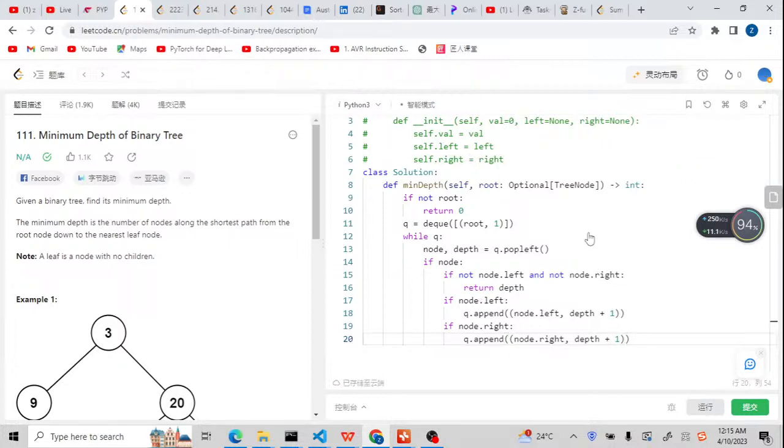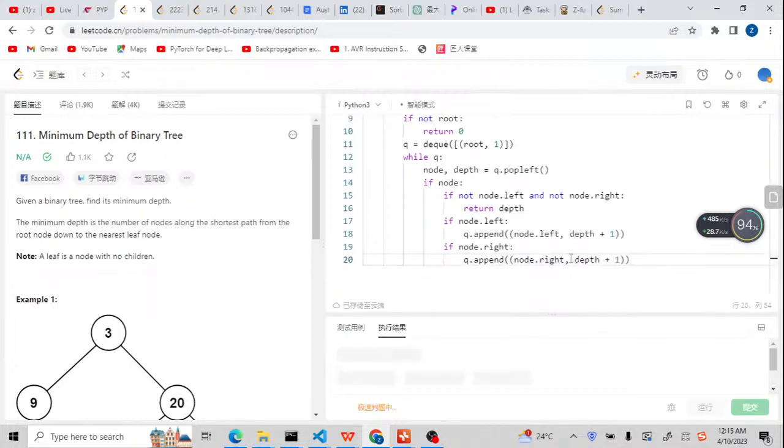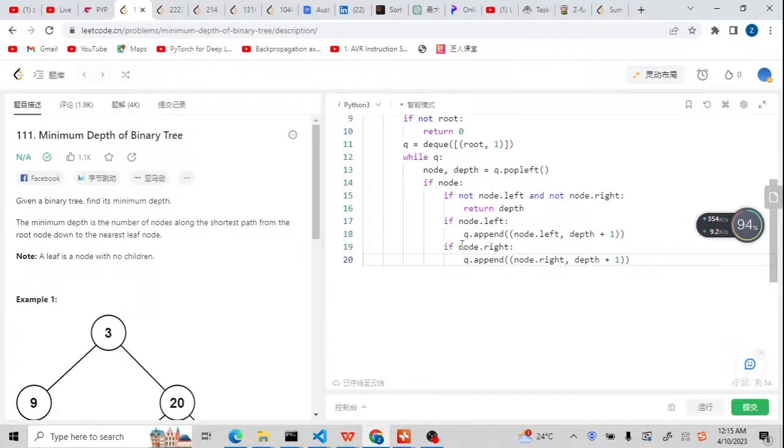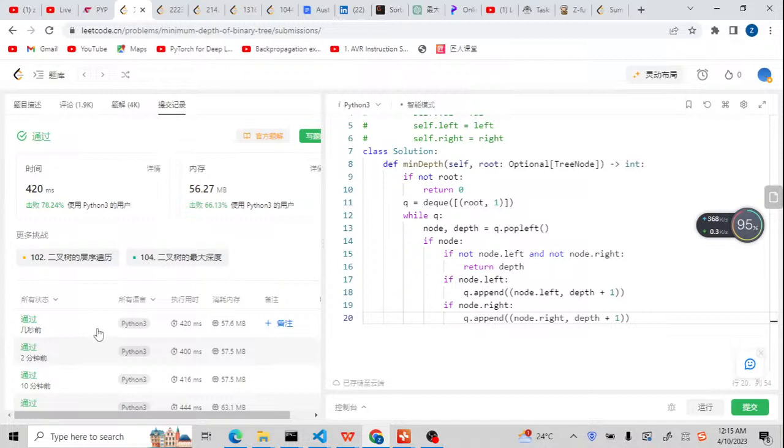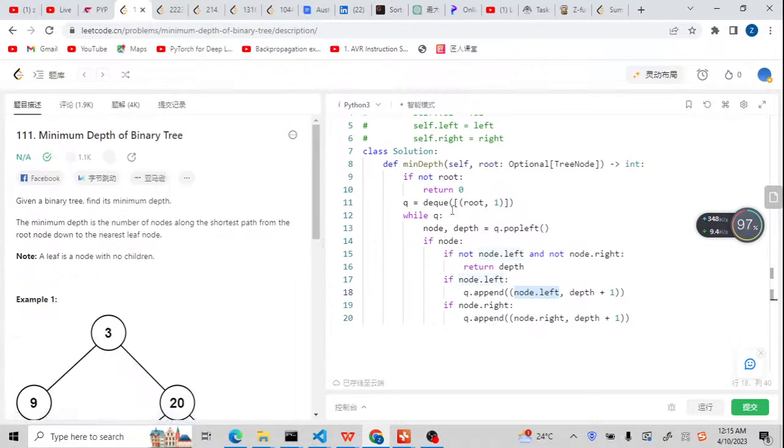Now let me just run it and check if it works. Yeah, this may be easier to understand. Now let me submit it to check if it works. Yeah, as you can see, it also works. But the only difference is here, we put the node inside the queue. This node can never be None because we've already checked. As you can see here, the first node from the root must be not None, because we already checked the root.